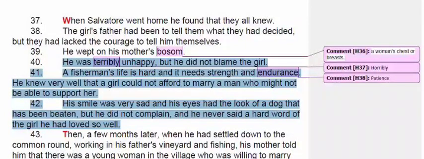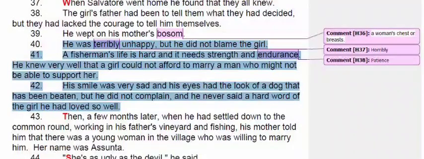He is always graceful. So despite the fact that the girl and her parents dumped him, and that too brutally, he cried, he was unhappy, but he did not blame the girl. A fisherman's life is hard and it needs strength and endurance. He knew very well that a girl could not afford to marry a man who might not be able to support her. We know that Salvatore's father was a fisherman, and Salvatore also knew that a fisherman's life is hard, and therefore a fisherman's son also needs strength and endurance to face tough times. This is how he convinced himself.